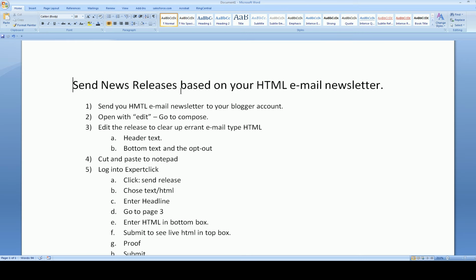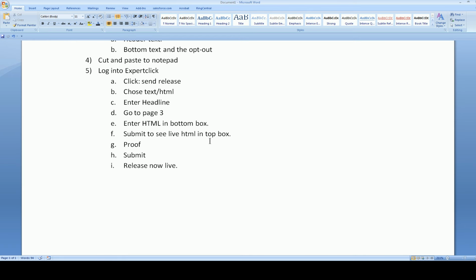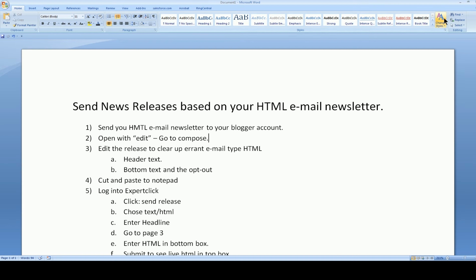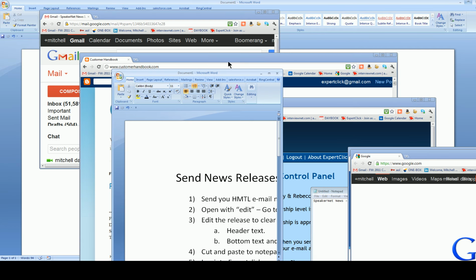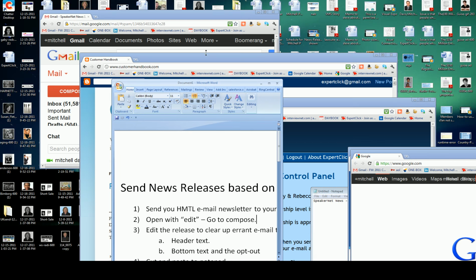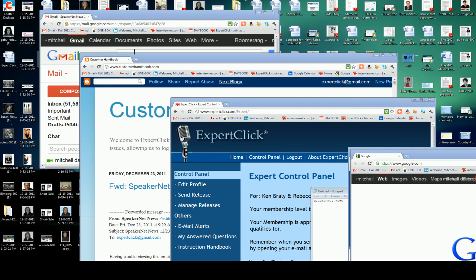So here are the specs, and I'll read these lists. You'll see this in the YouTube in a minute. Is that to send an email newsletter to your Blogger account, clean it up, pick up the HTML, go into ExpertClick, post and send it as an ExpertClick news release. It's a pretty simple, straightforward process.